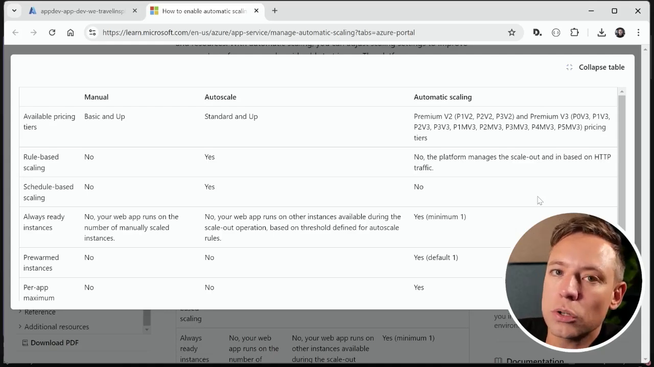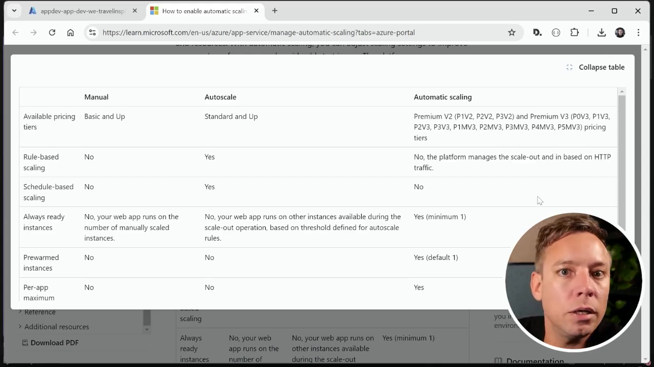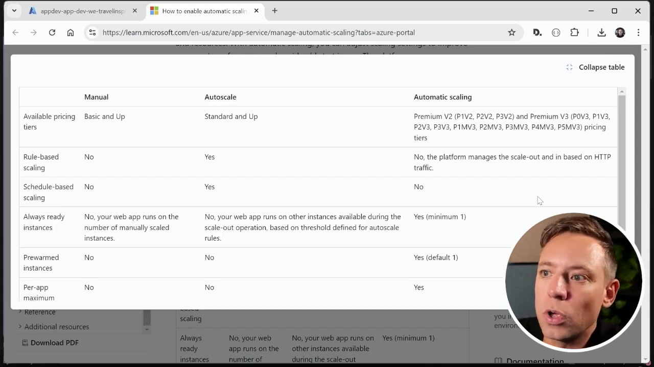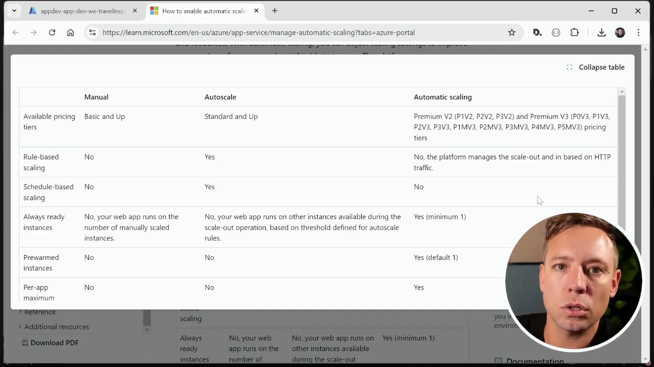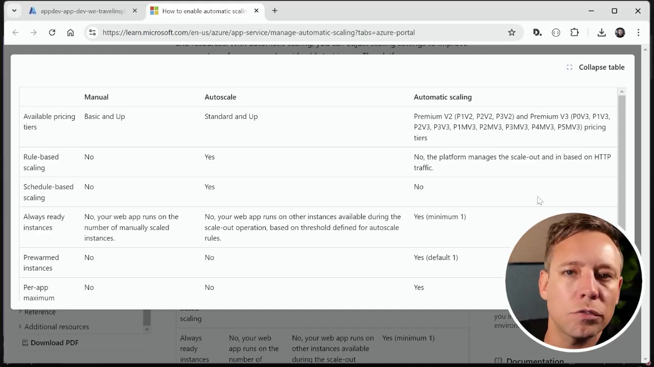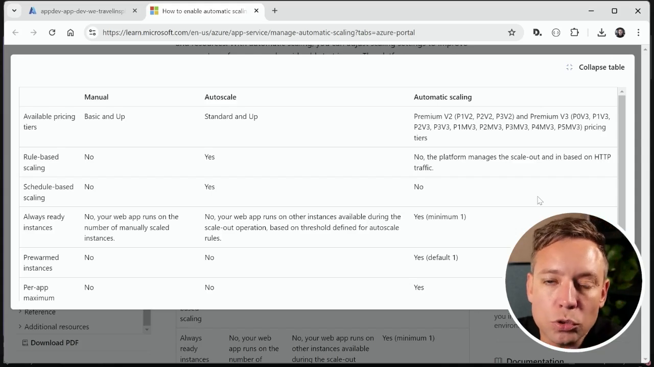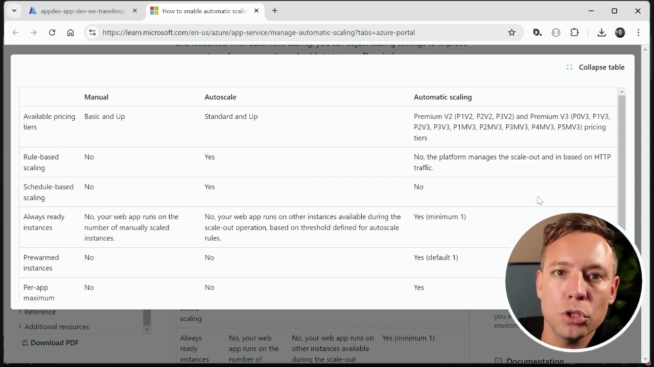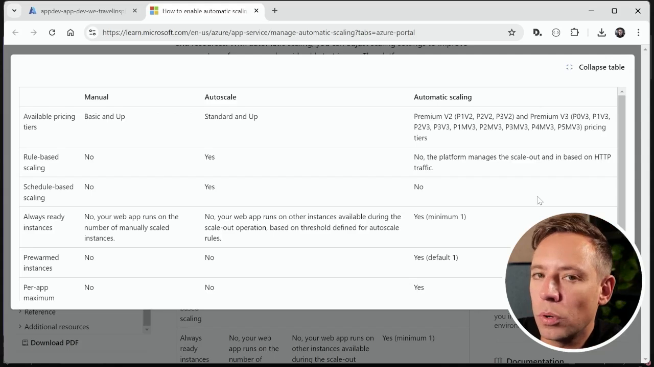The second option is auto scale. For this you need the standard tier or better. With auto scale you can apply horizontal scaling depending on a set of rules. For example, a rule could be scale out with 3 instances on Monday morning and scale in again on Friday evening. Or scale out when CPU usage is above 70%. Autoscale does not support vertical scaling, only horizontal scaling.